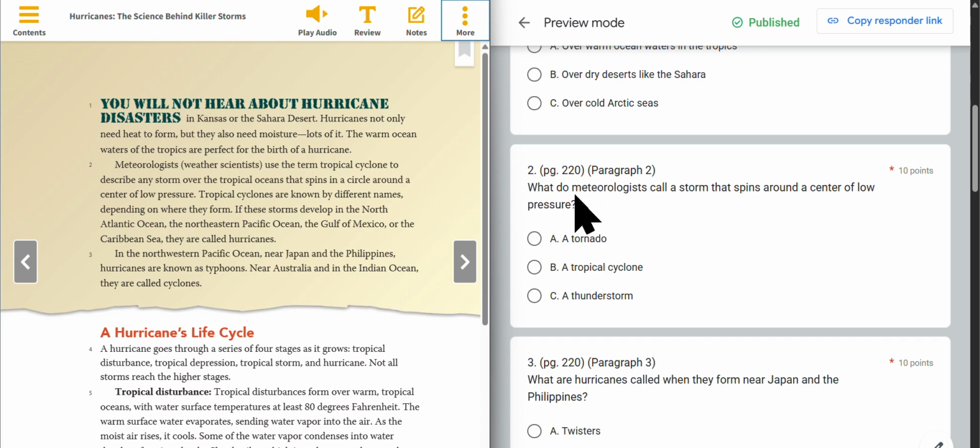Number 2 is also on page 220. Now we're on paragraph 2. The question says, what do meteorologists call a storm that spins around a center of low pressure? Paragraph 2 says, meteorologists, weather scientists, use the term tropical cyclone to describe any storm over the tropical ocean that spins in a circle around a center of low pressure.